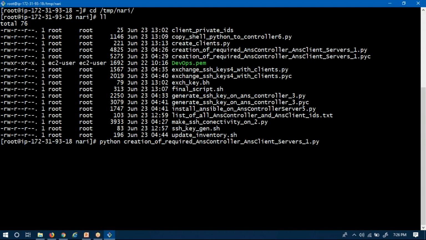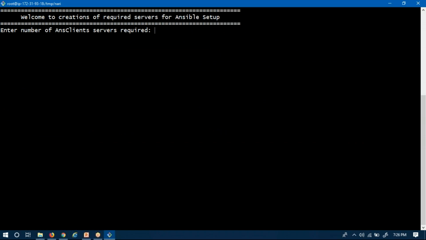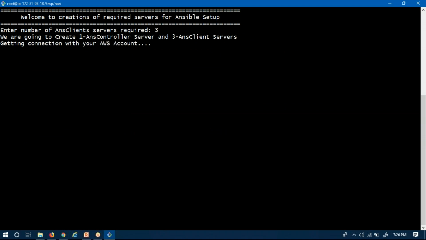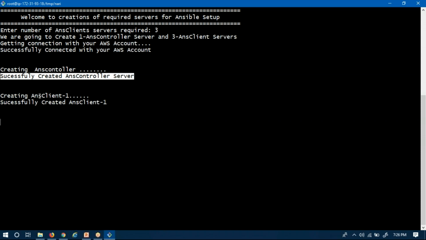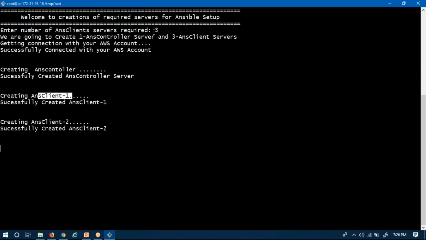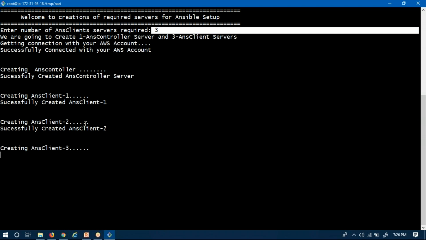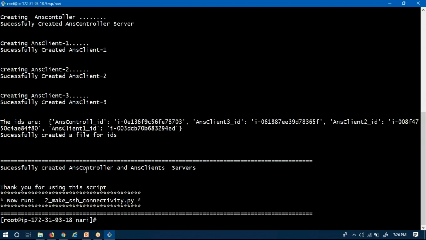Observe that it will first clear your screen, and after that it is going to ask how many servers you are going to create. I am going to create 3 servers. Observe here, we are going to create 1 Ansible controller and 3 Ansible clients, right? It creates the Ansible controller, and it is created successfully. Each and every piece of information it will give. Now it's going to create Ansible client 1, but we have given 3, so it will create 3 Ansible client EC2 instances on my AWS account. Yes, it has done, right?